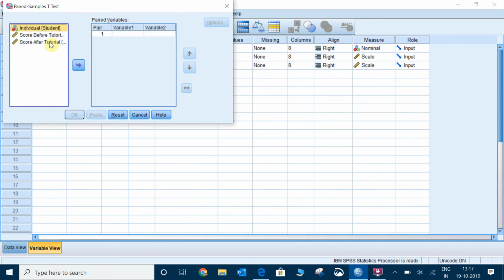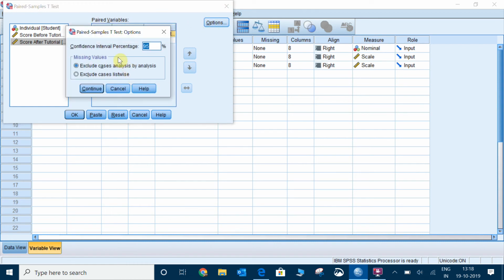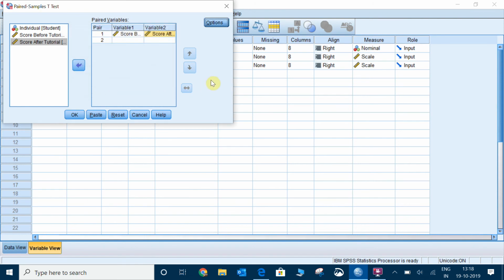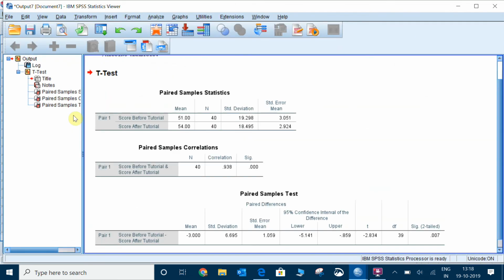Now let us take the scores before tutorial into variable 1, and the scores after tutorial into variable 2. So this is the pair here. Now click on the options, and we'll leave it with the default value, that is 95%. Then we'll click OK. When I click on OK, SPSS throws this output.